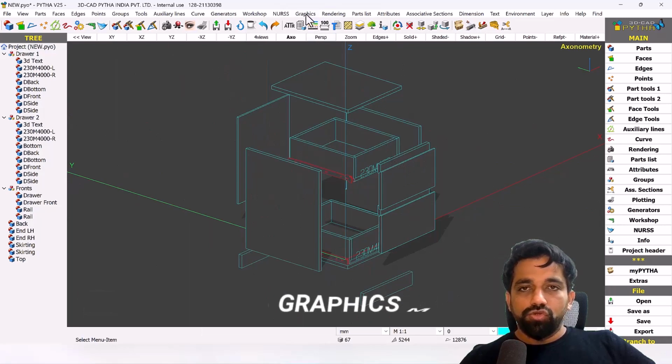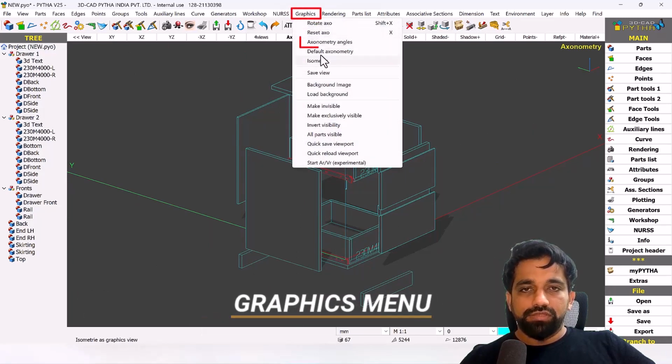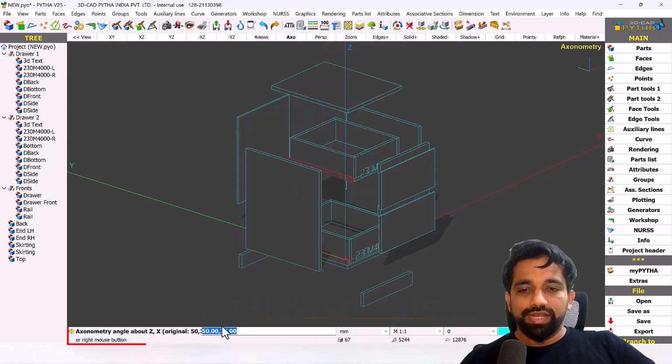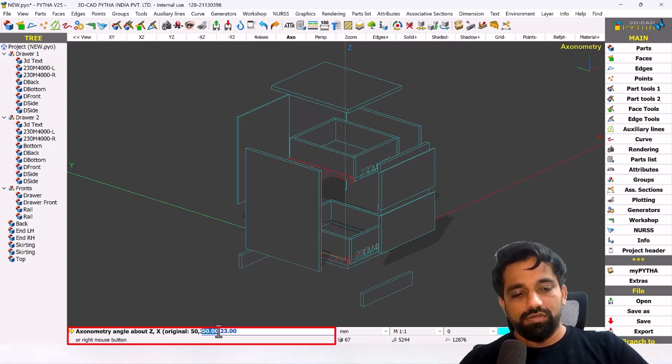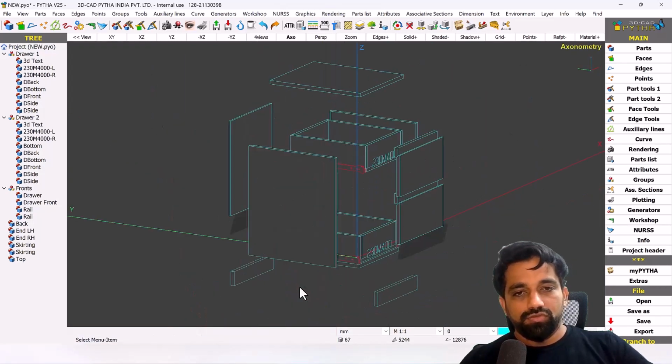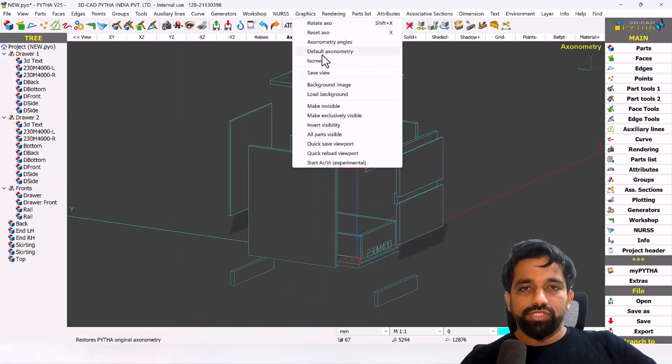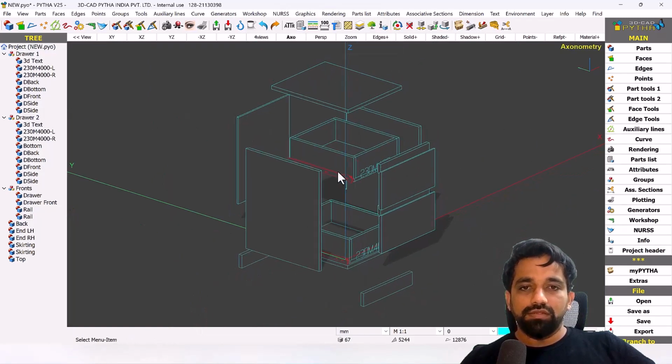You can also go to graphics and you can say that I want to change the axonometry angle. So instead of 50, I would say make it 60, and instead of 23, I would make it 15 in X. So I have changed the angle. Okay. You can also switch to the default angles if you like.